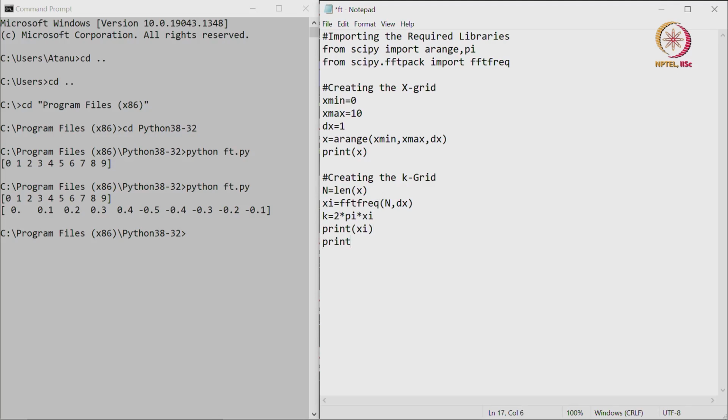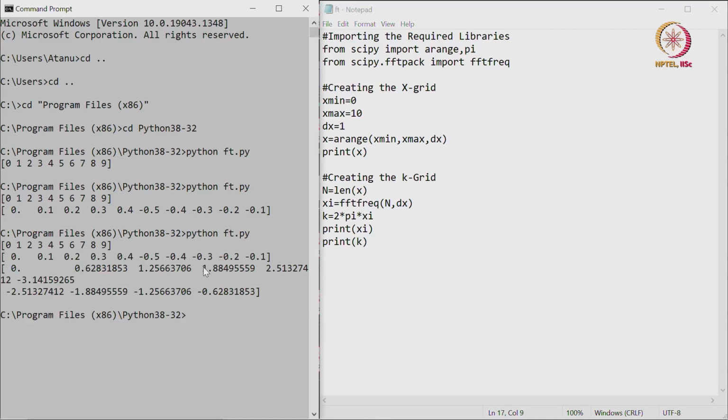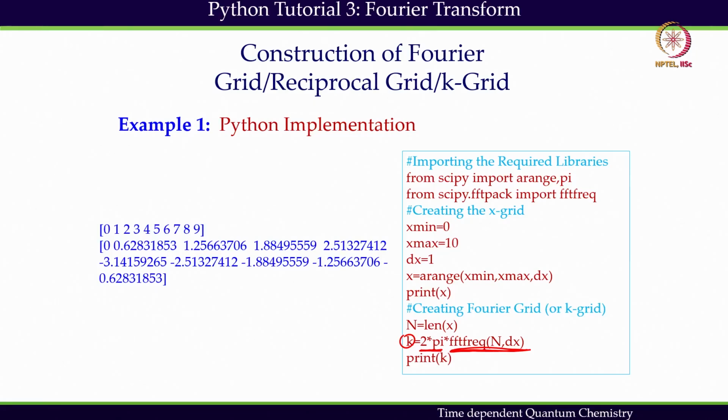And we can also print k. Finally, we have this k value. The first k value is 0, the second k value is 0.62. So, the k grid has been prepared. This is the k grid we have prepared, and this was the x grid. So, the x grid and k grid have a correspondence.